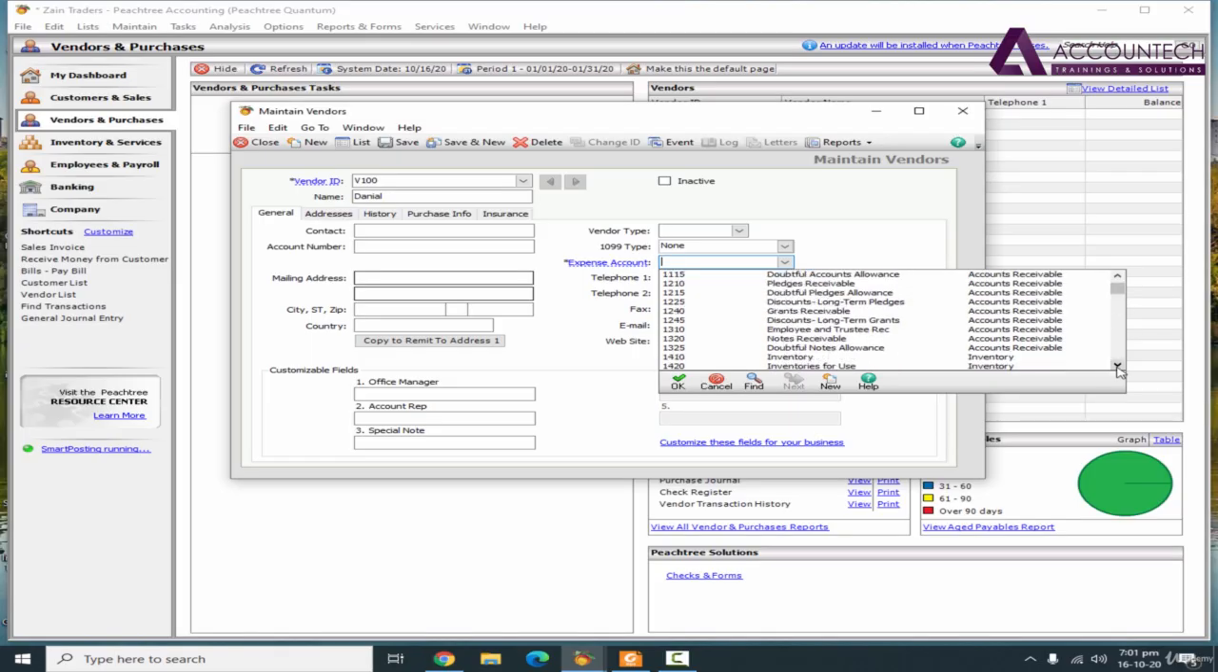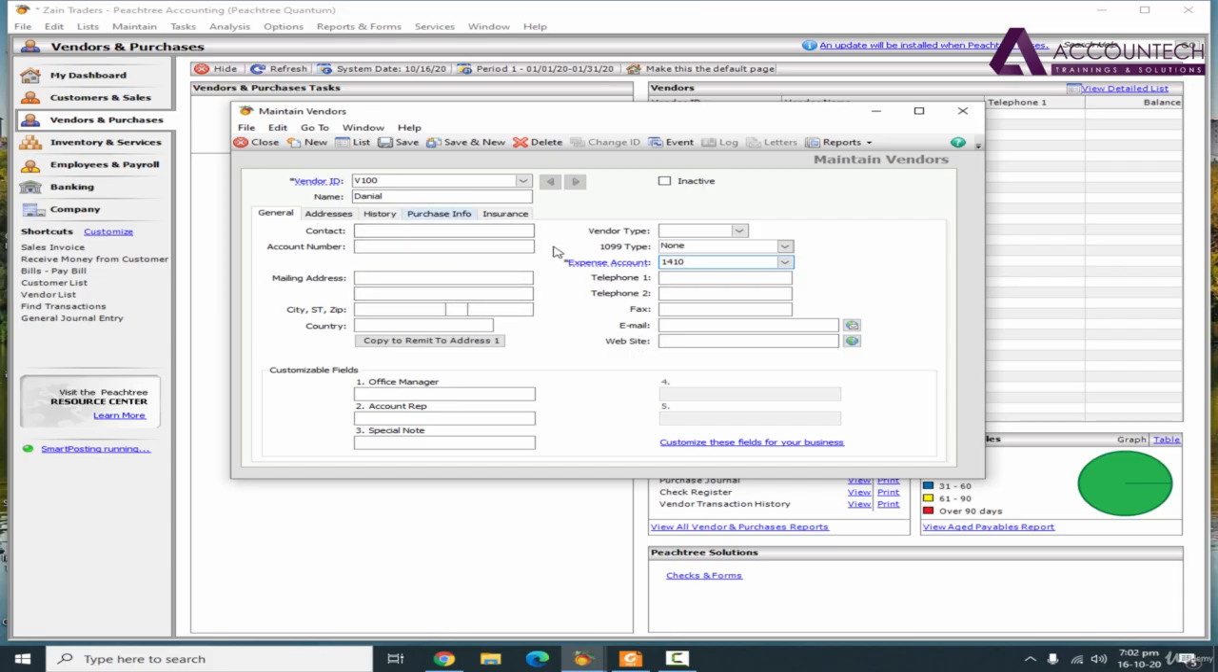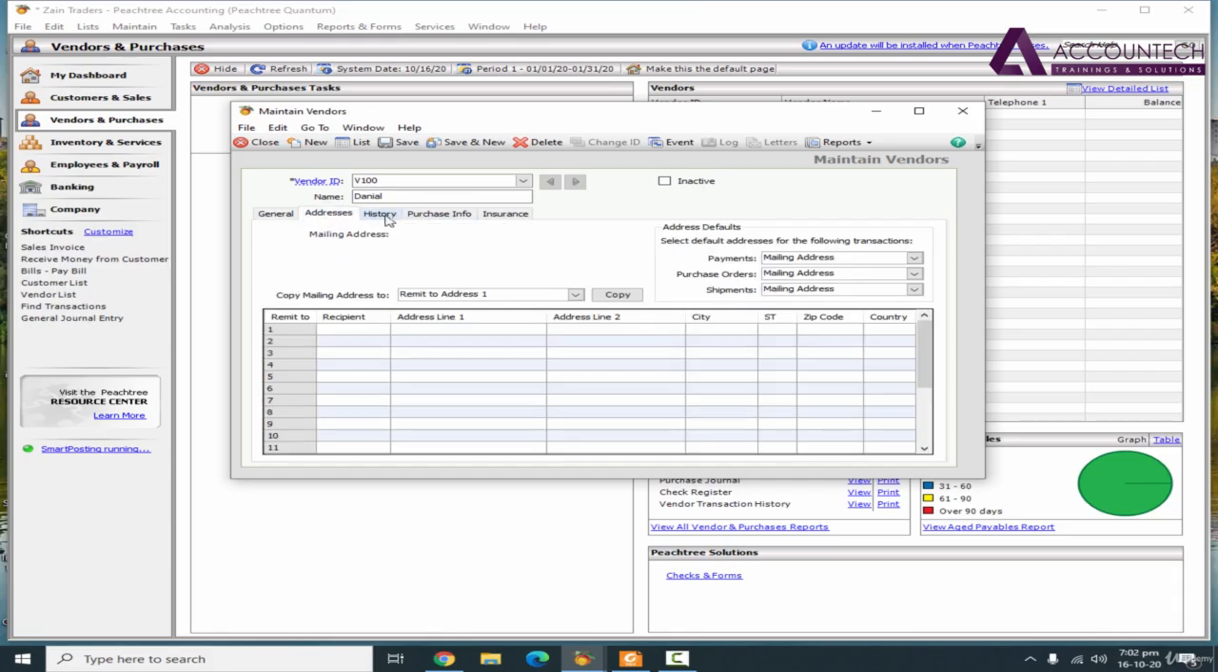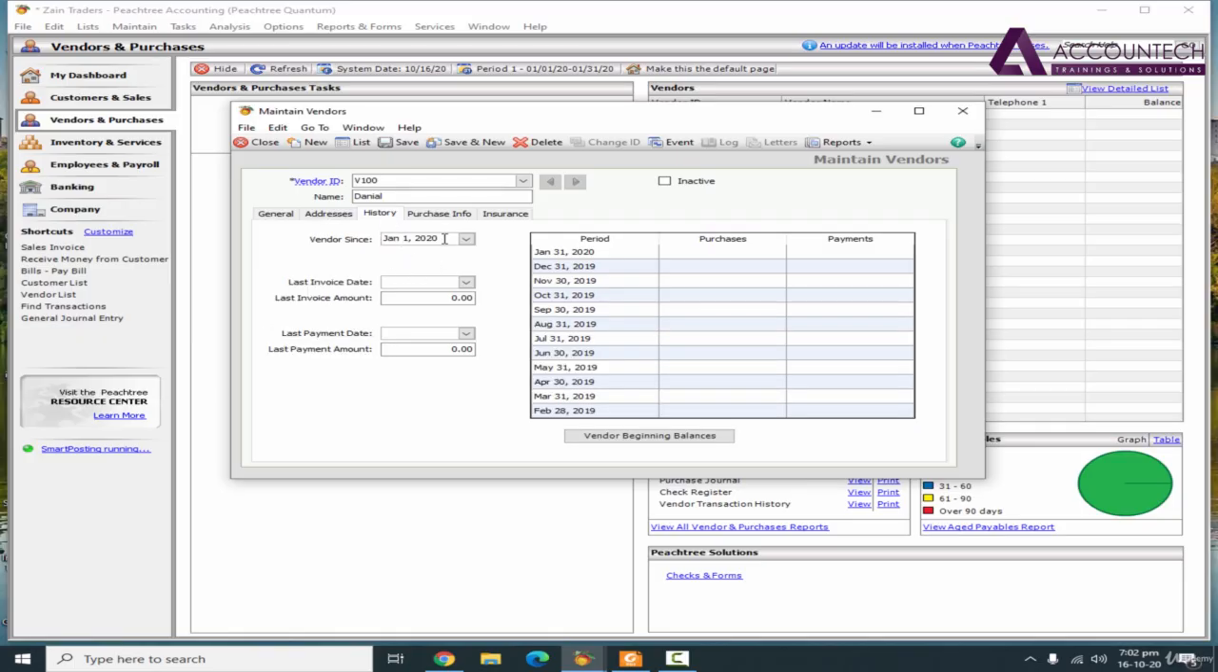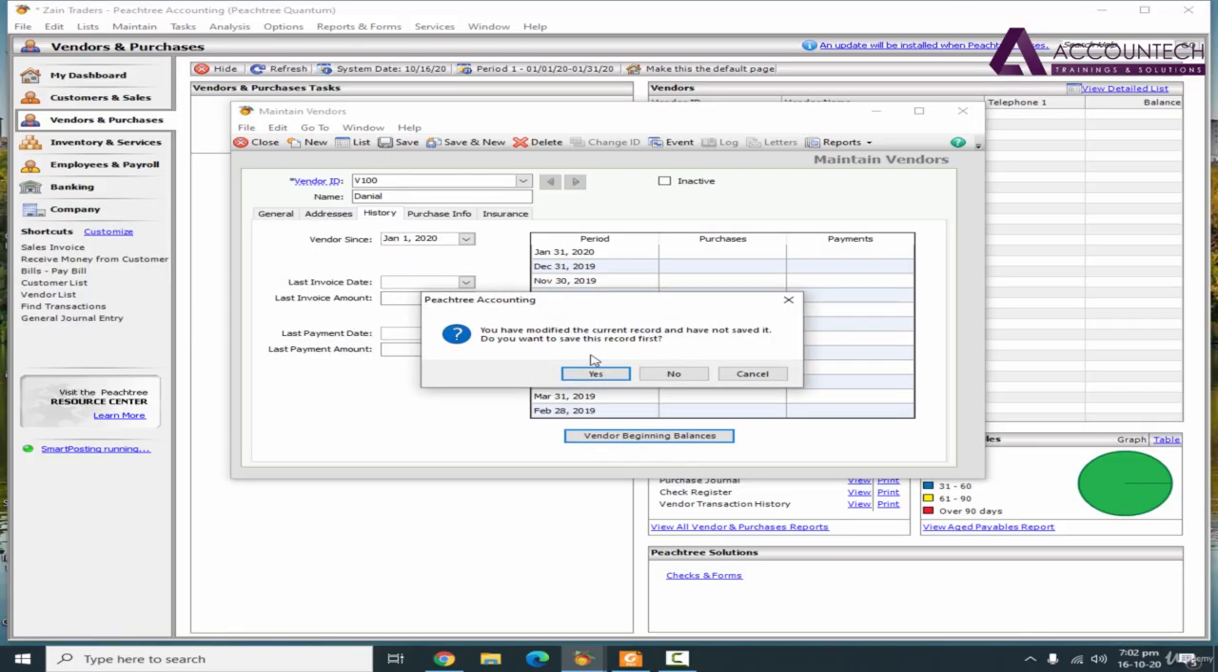Inventory. The rest of the information will be the same as we enter in customers. So I'll go to history. 1st of January 2020 is my date. Vendor beginning balances. Now that we have entered the compulsory fields, it will ask you to save the record first and then enter the opening balances. So I'll click yes.